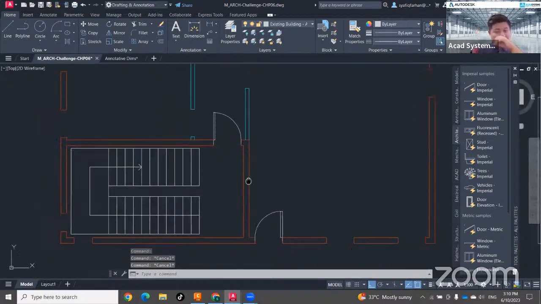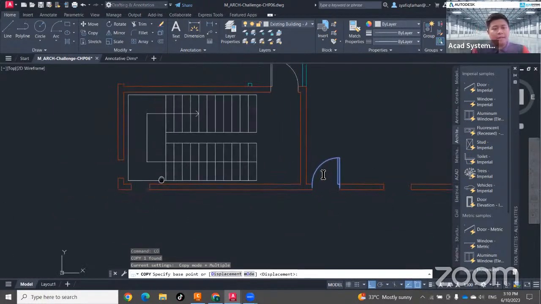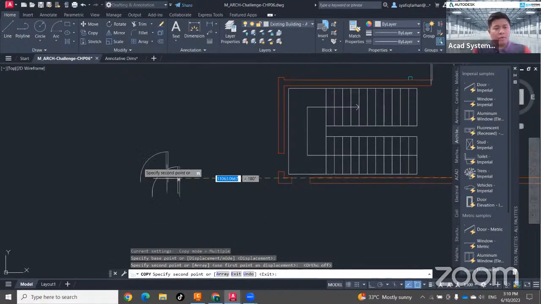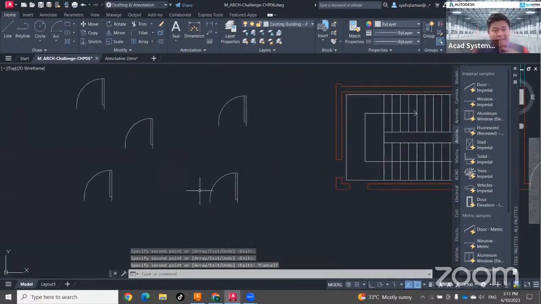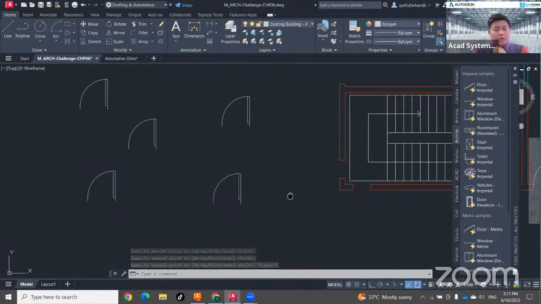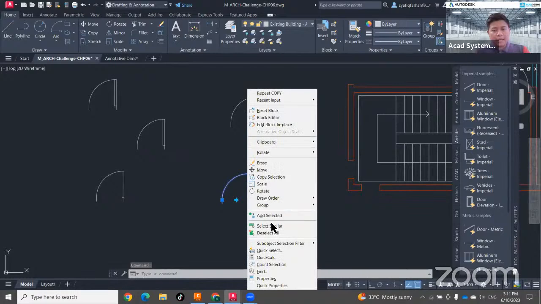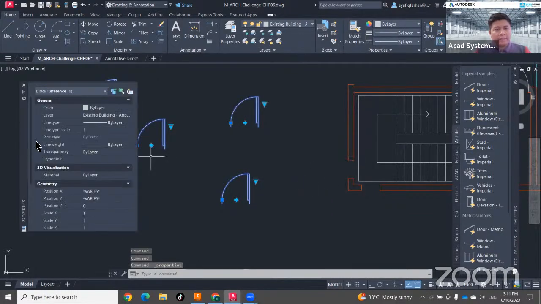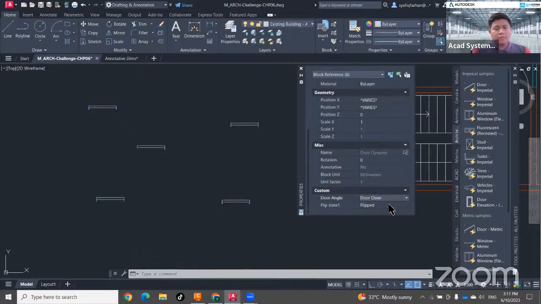So the good thing about using this button is, I already created one, so I can copy it in multiple areas, 1, 2, 3, 4, 5. If I want to close everything for the door, the fastest way is to use this method. Right click, select similar. Then go to the properties, look for the door angle, change to door close.